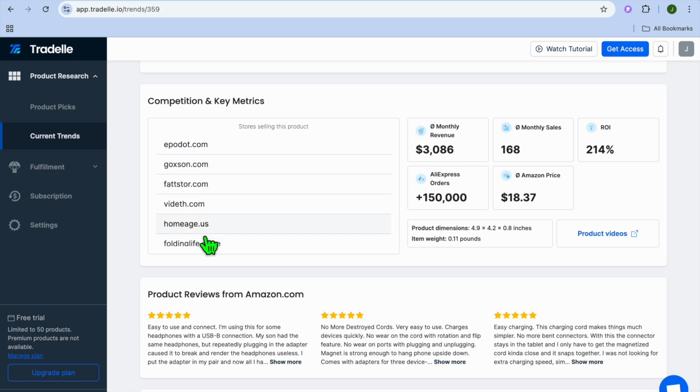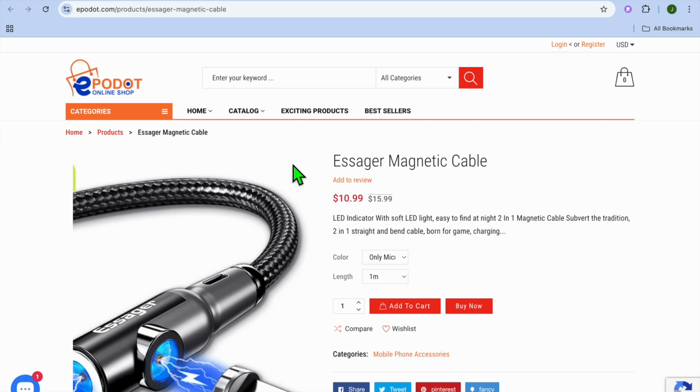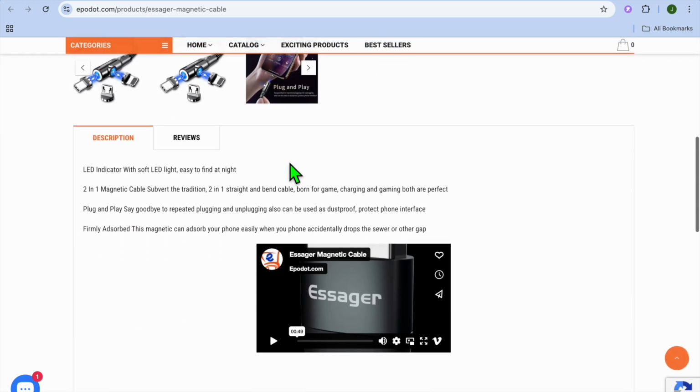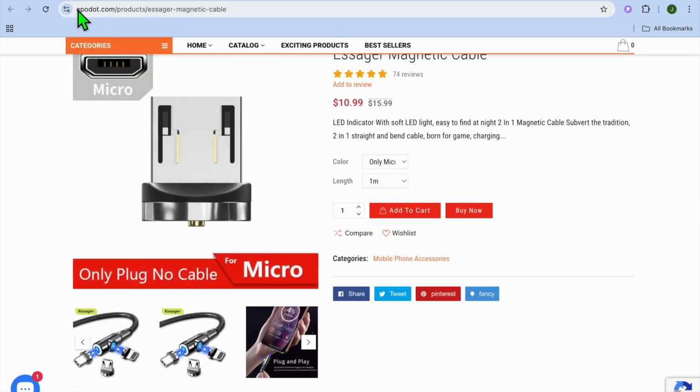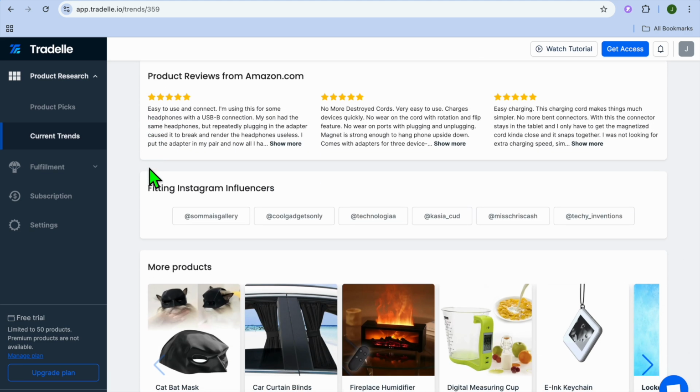You can also see examples of websites that are currently selling this product. So for example, if I were to select this one, you can see their product page right there. This will help you to do research, and you can get a quick gauge of the different products that are trending at the moment. So you'll be able to start selling and hopefully start making some money.